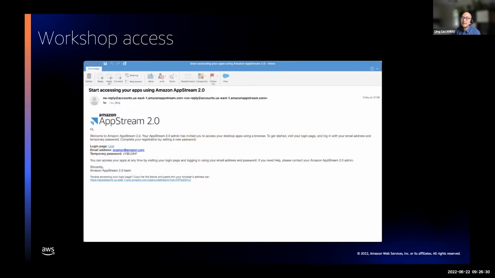All right, now let's talk about access. As we are speaking, we are spinning up AppStream instances and EC2 instances that are hosting the MONAI Label server in the background. Once I get off the screen share, I'm going to start provisioning user accounts. This is based on the registration list that we have collected in the last few weeks. Once the user account is provisioned, you will get an email like this that is shown on the screen.